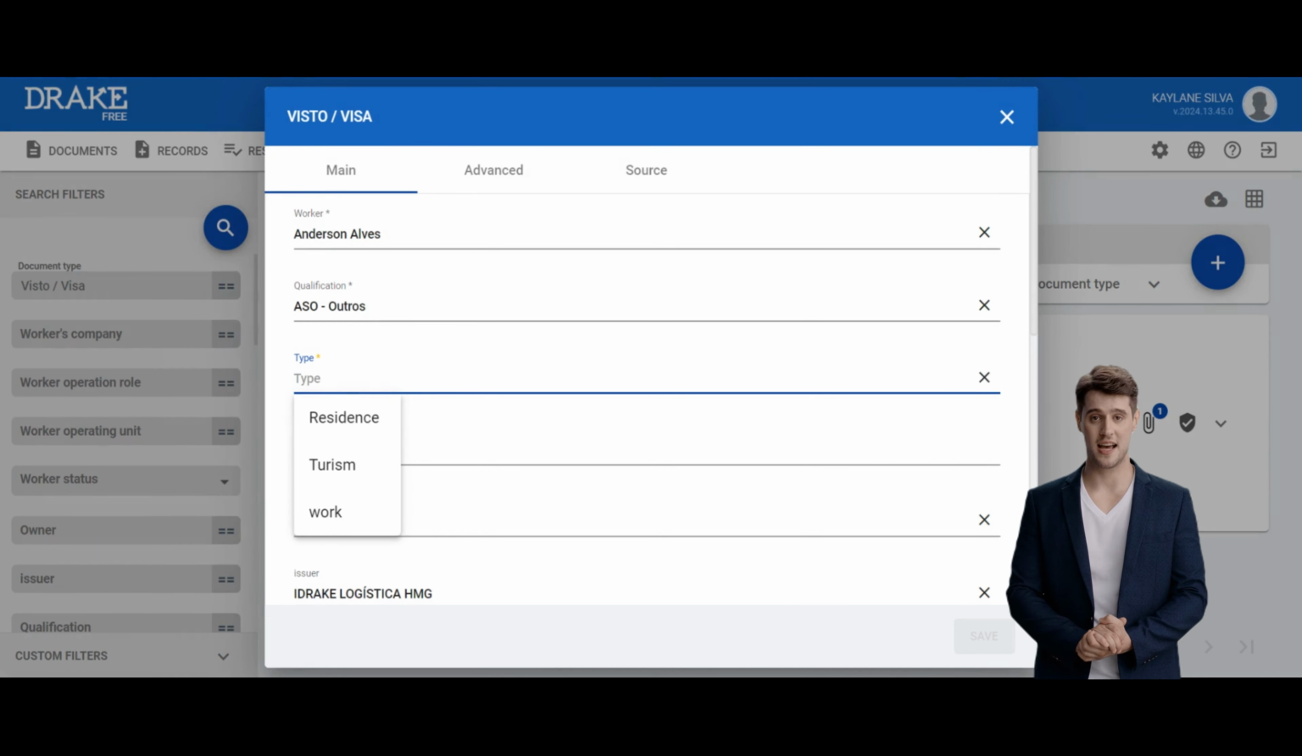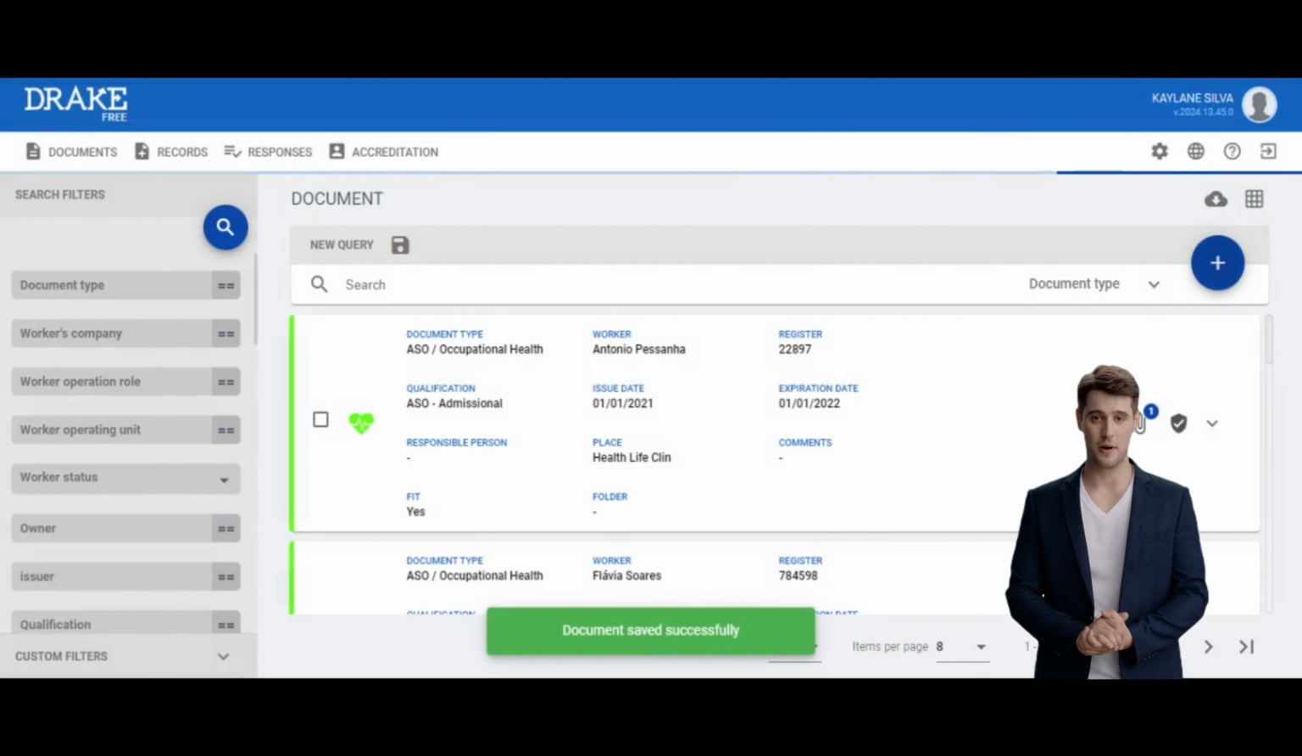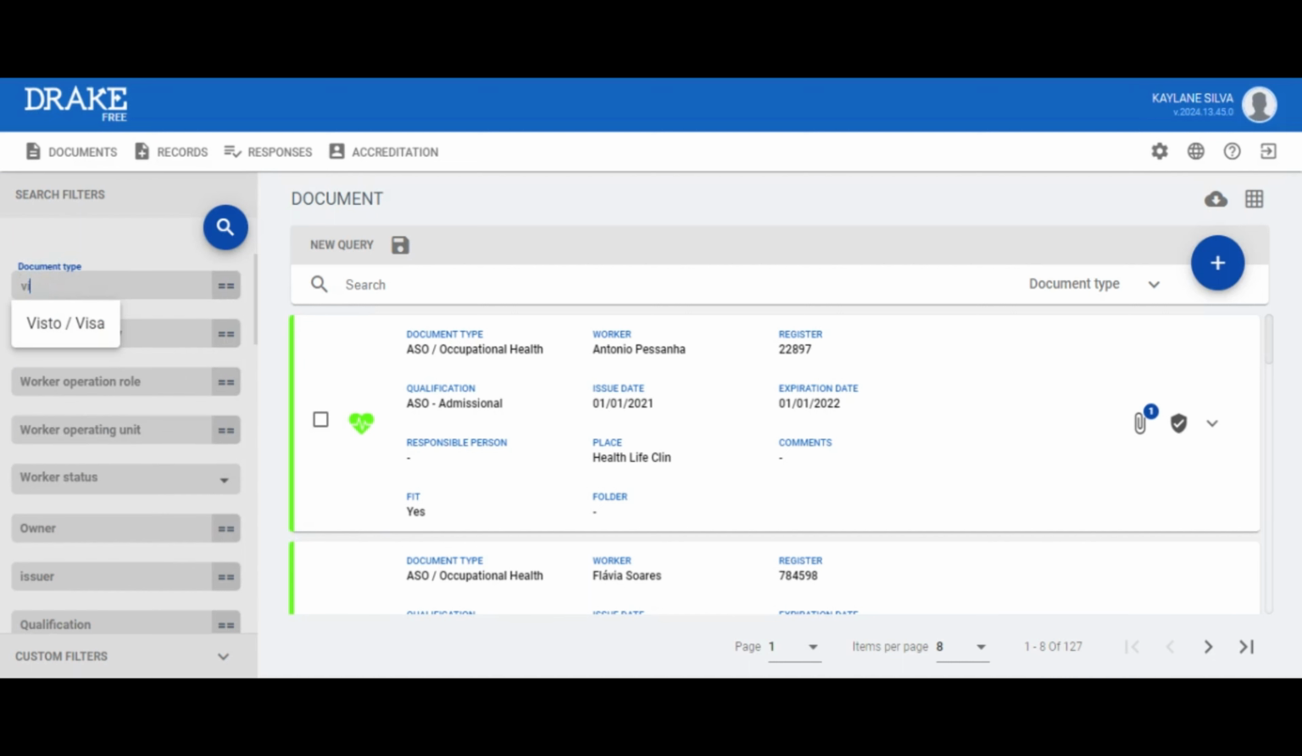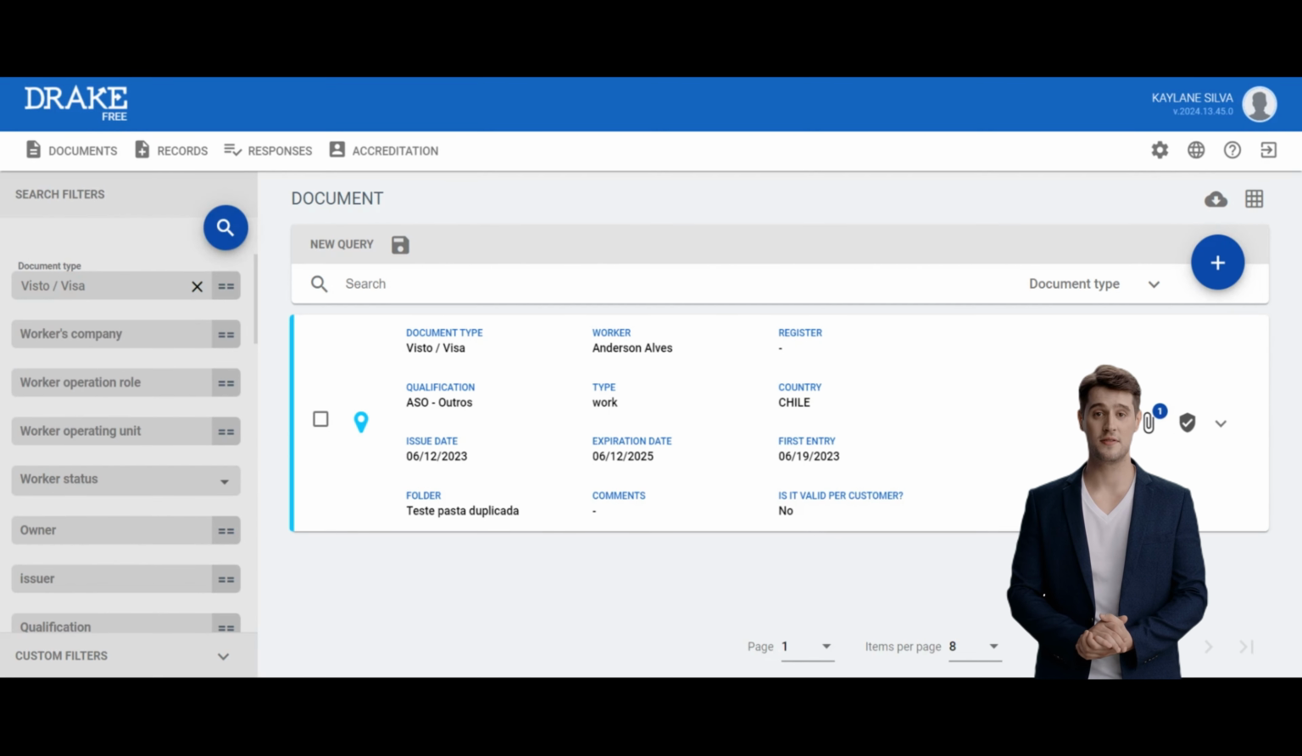So, the point is that to register a visa, at least one type of visa must be registered. I'll select work here, save it. And if we filter now by the visa type, it should appear here in the list. So here it is. That's it. Registering a visa type is necessary so that you can register visas for your workers.